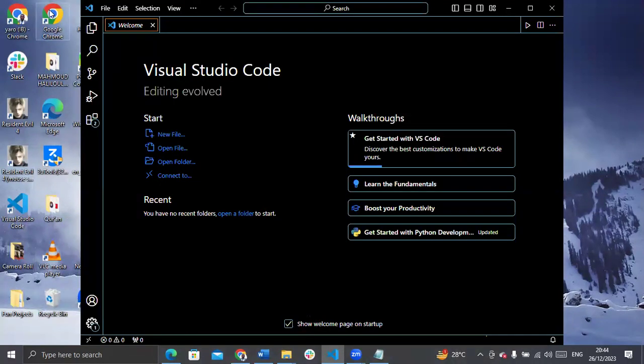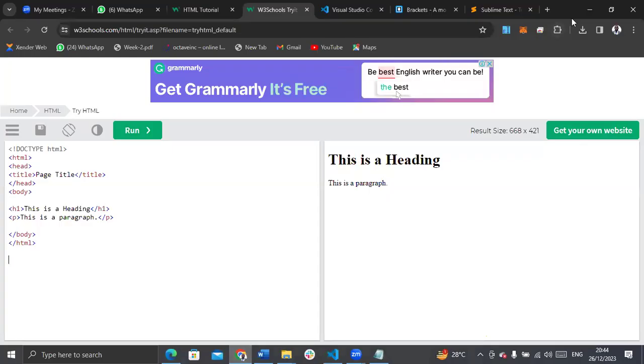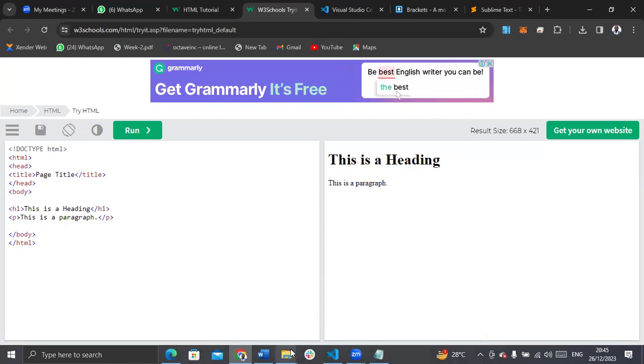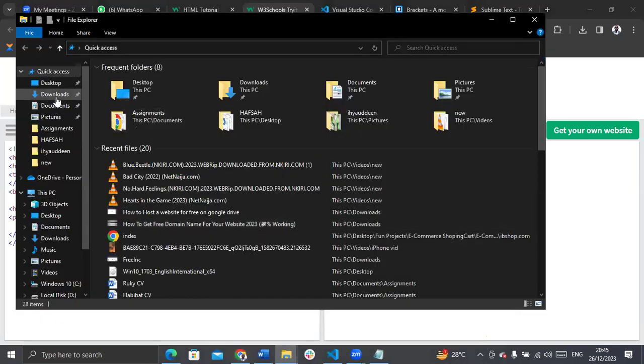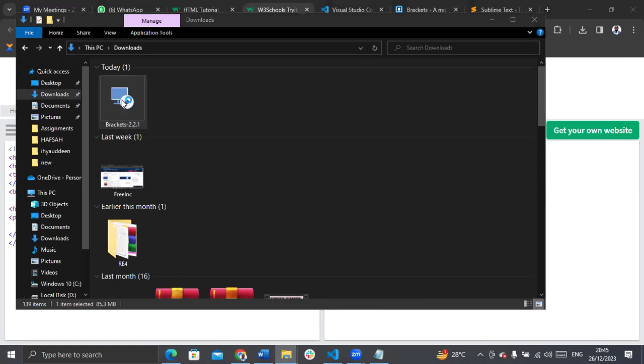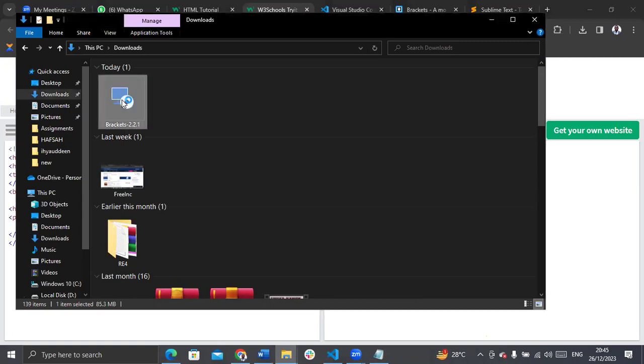So if you open, okay, I just remember I'm downloading Brackets here and it has finished downloading. And I check my downloads. If you remember, we saved it in downloads. I'll just go ahead and look for downloads. And I have it. This is it. So I will double click on it to run it. If you double click on it, you wait, a dialog box will appear.